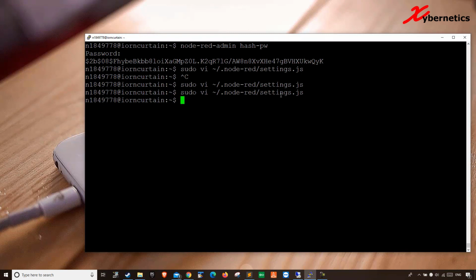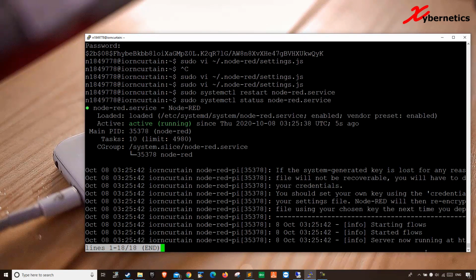Next thing you want to do would be to restart your NodeRed service. The way to do it is sudo systemctl restart nodered service. Hit enter. You can actually see the status here. Like before, it should show as running. And running here.